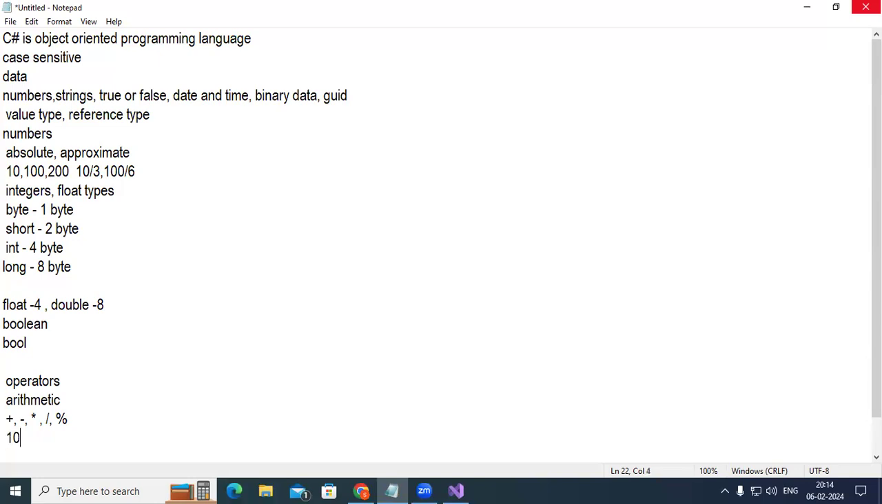Suppose you have 10 and 3. When you try to divide 10 by 3, what result do you get? You don't get 3.33. You are going to get 3 only. Because 10 is an integer, 3 is an integer. You are trying to perform an arithmetic operation, division. The quotient is always going to be 3. You cannot get 3.33, something like that. You always get only an integer value, though the exact value would be 3.333. But you never get that, you only get 3 in that case.